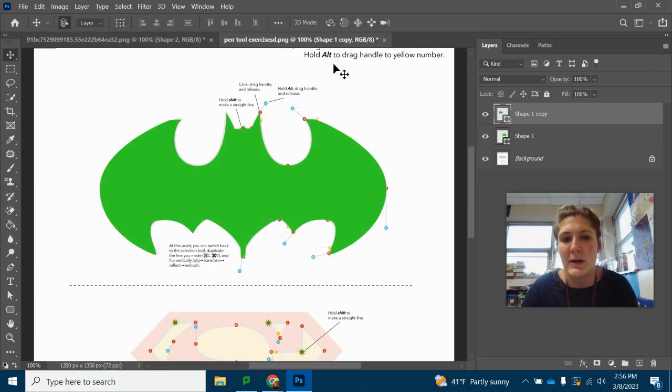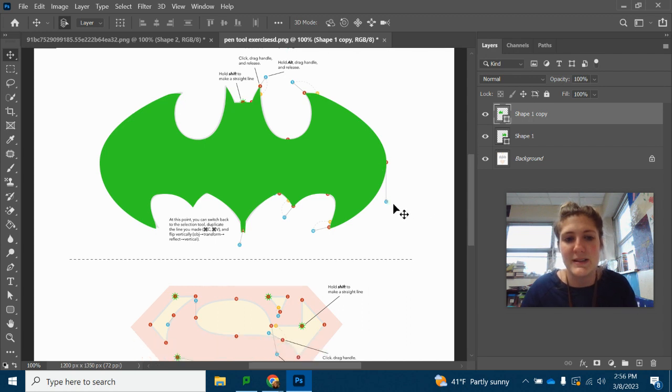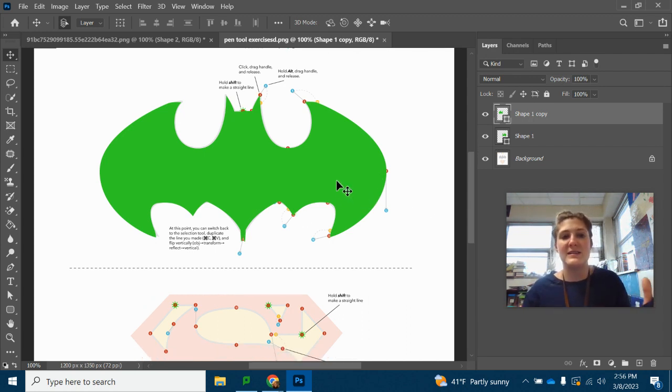I don't really mind either way. I just want to see evidence that this is what you've done. It does need to be your own work, so it shouldn't look like your neighbor's. Make sure it's not identical to somebody else's to make sure that we maintain academic honesty. And that's it. That's all I need to see to check and make sure that you understand the pen tool. This is enough to where you'll be able to do your cartoon selfie.